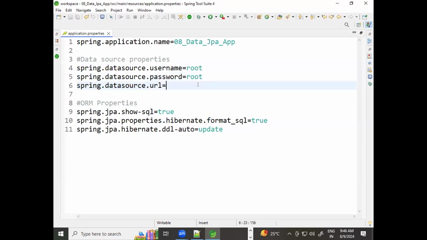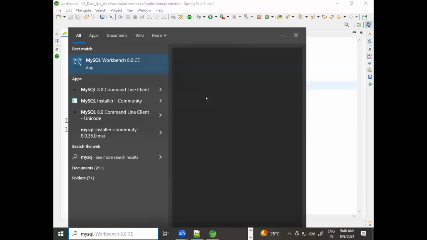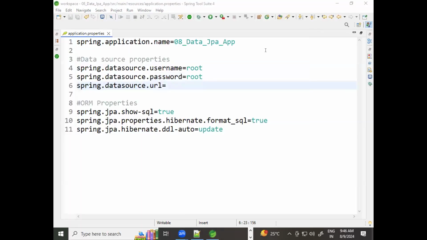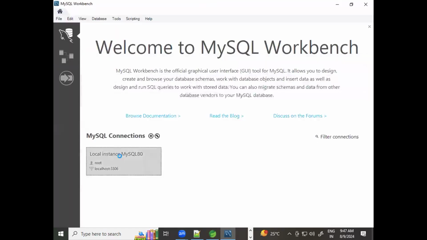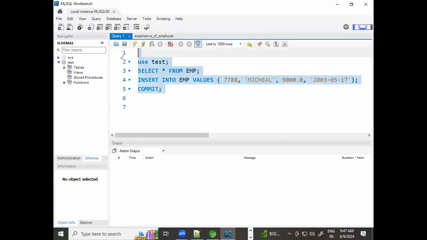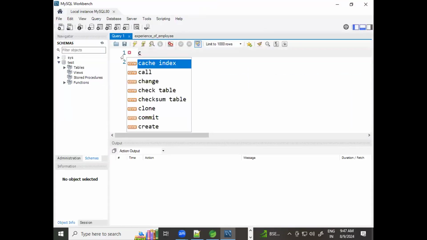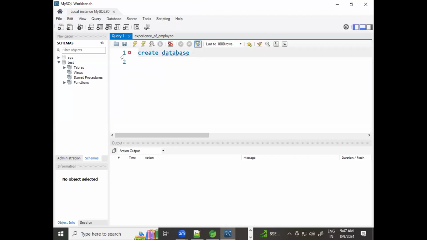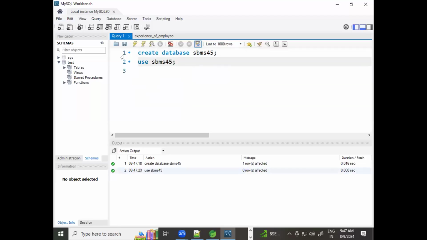What is the data source URL for the MySQL database? First, let me open MySQL Workbench. What is MySQL Workbench, guys? It is a client software to communicate with the database. So I will create one new database in this one. Create database, I'm creating database SBMS45. That is the name of the database. Use SBMS45. Then show tables.